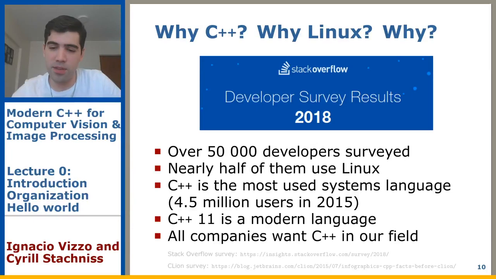So this is from 2018, but here are some of the numbers from the survey from Stack Overflow. Most of you might already know Stack Overflow. It's basically a forum where people ask questions about coding. And then every year they do this survey where they ask most of the programmers in the world, let's say, which tools they use, which environment they use, and whatever.